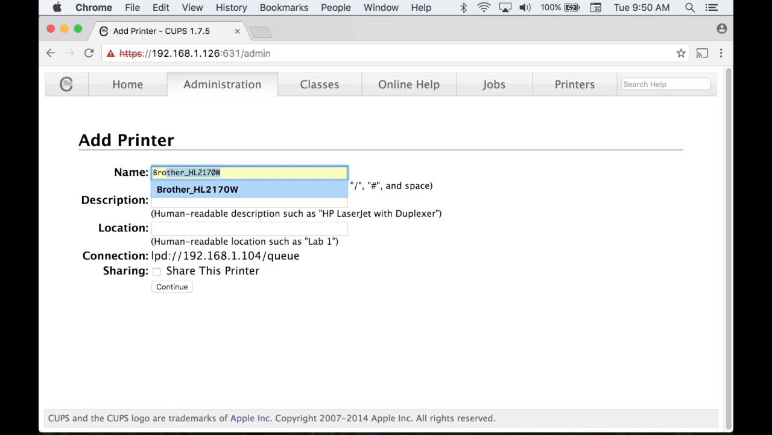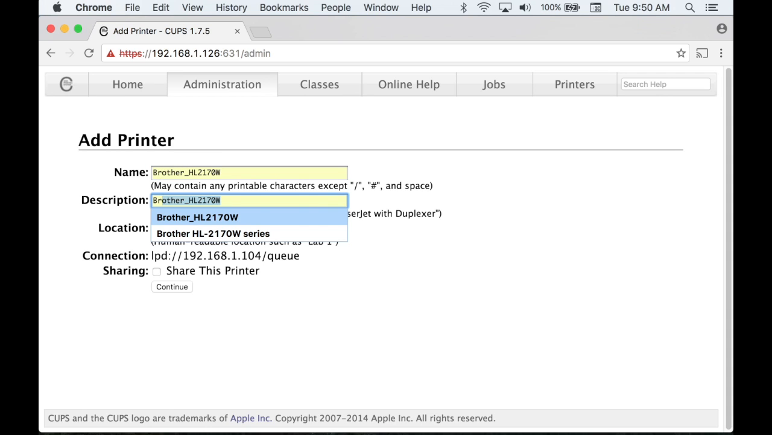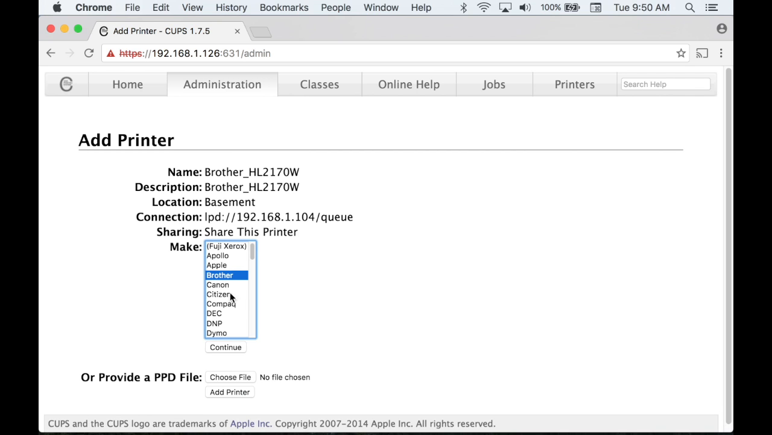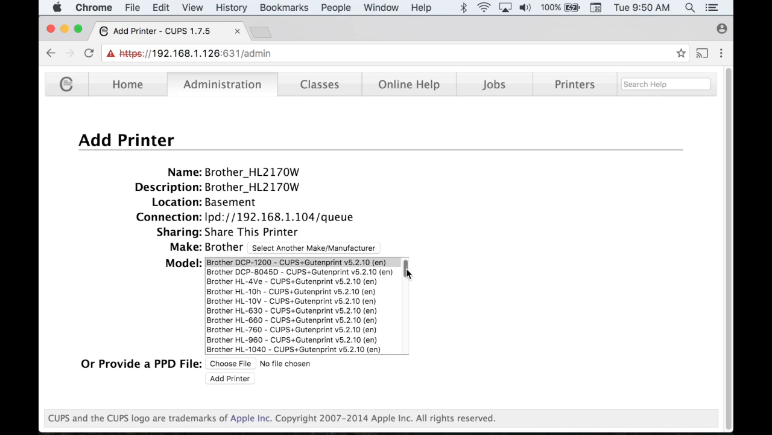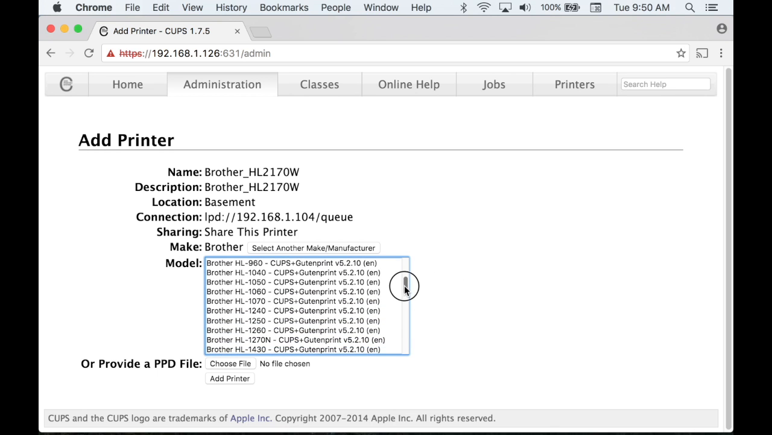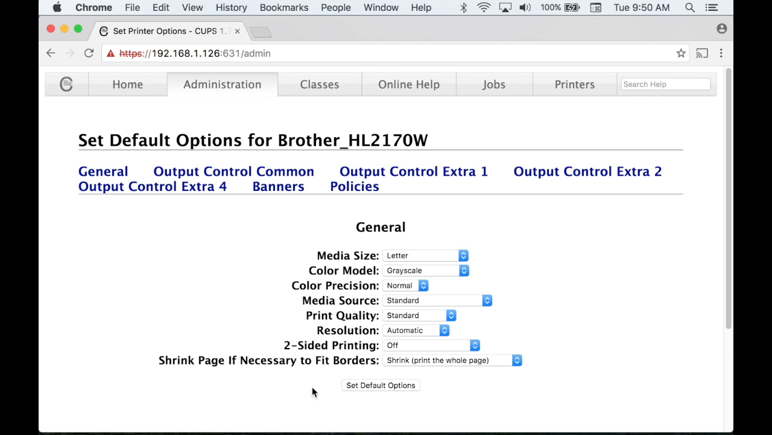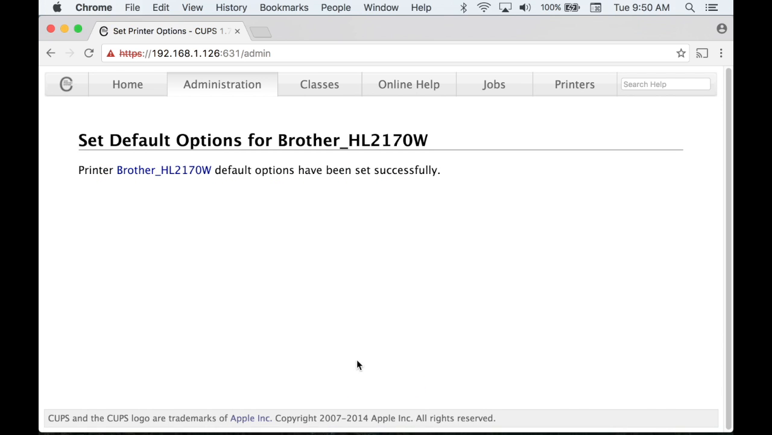So go ahead and put in a description. Some more description. Mine is in the basement. I'm going to share it. Here the specific driver won't be available for the 2170, but this driver, for all intents and purposes, works with the printer. Keep the default options.